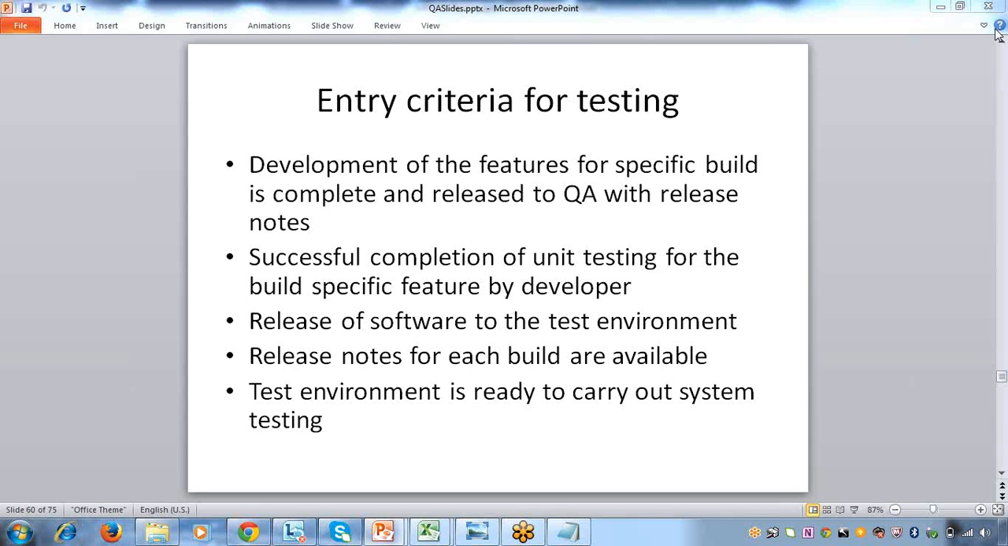So this is your entry criteria. First point, the application is released to your QA team. Second point, your environment should be ready. Third point, your test cases should be ready by then. Fourth point, your test data should be ready by then. Then only you can start testing your application.